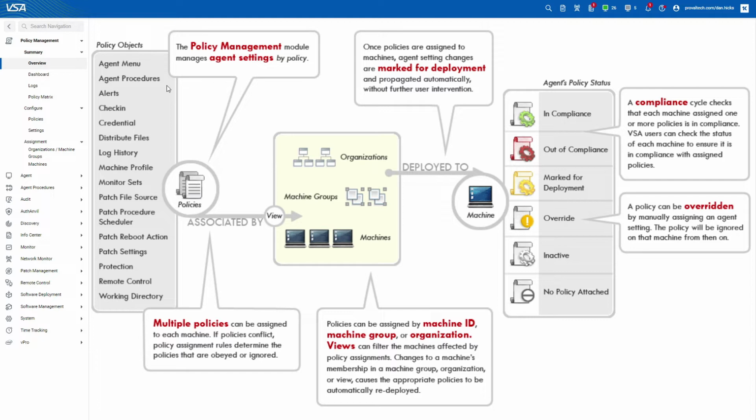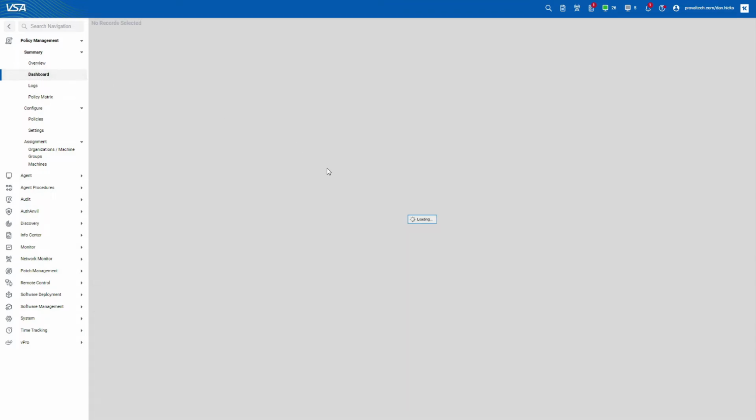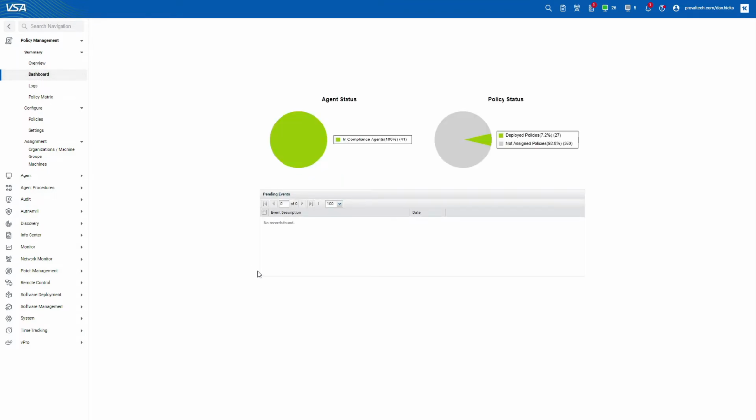The first function to discuss is summary. The overview page is a static guide on the various components of the policy management module. I recommend looking over this after the video. The next page in the summary function is the dashboard. This can show at-a-glance compliance information on your environment, including upcoming policy events and agent and policy status.